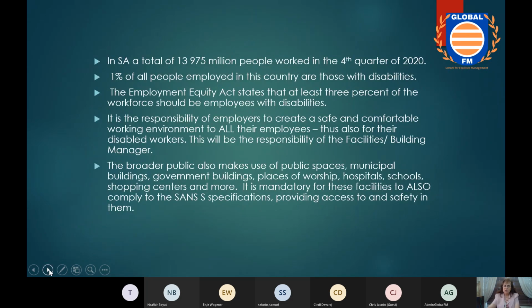So first, let's have a look overall: why is it important in terms of people with disabilities? Why do we have to focus on that? In South Africa, just under 14 million people are currently working. Roughly about 1% of those 14 million are actually in the workplace, and the Employment Act states that 3% of the workforce should be people with disabilities.